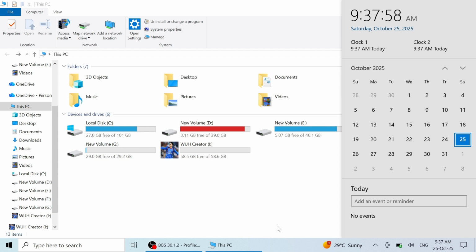In this video, we're going to learn how you can check the timing of any country around the world using the built-in world clock feature on your computer.